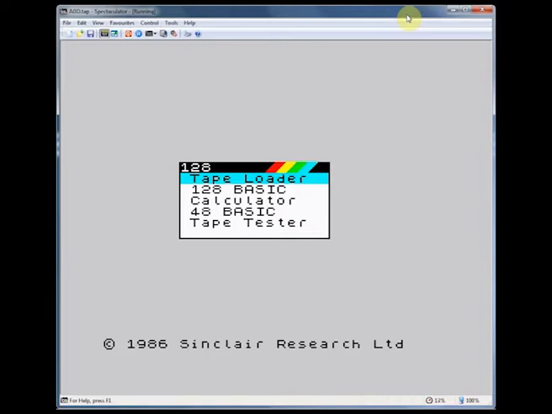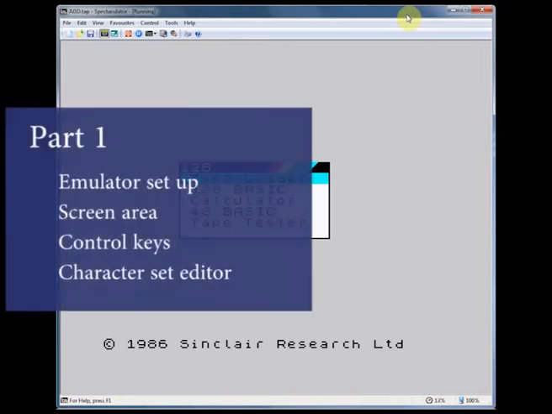This is not going to be like the Spectrum show. There's going to be no script, and I've only got a rough idea of the game I'm going to produce, so anything can happen. This is part one of many parts, and in this section we're going to cover the emulator. We're going to cover setting up the screen size, setting up control keys, and the character set editor.